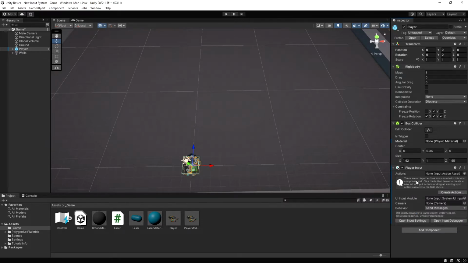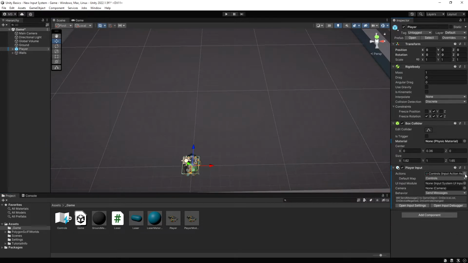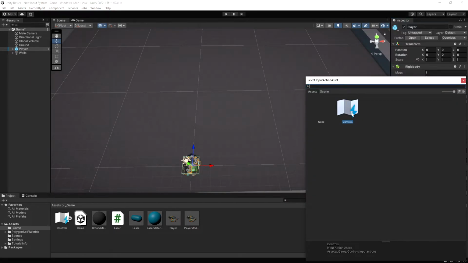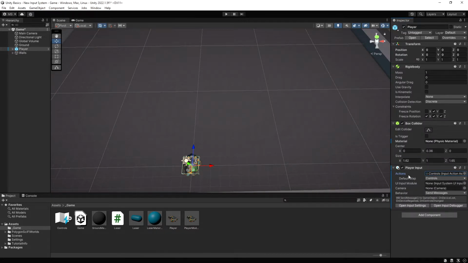So if we select this one, this is going to make it so that this player character is listening for the input. So notice we have a box here that says actions. This is where we want to put our controls that we created. So this file right here, you can either click and drag this in, or you can click the little icon next to it here and then select it from the list. Okay, we don't have to do anything else there now.